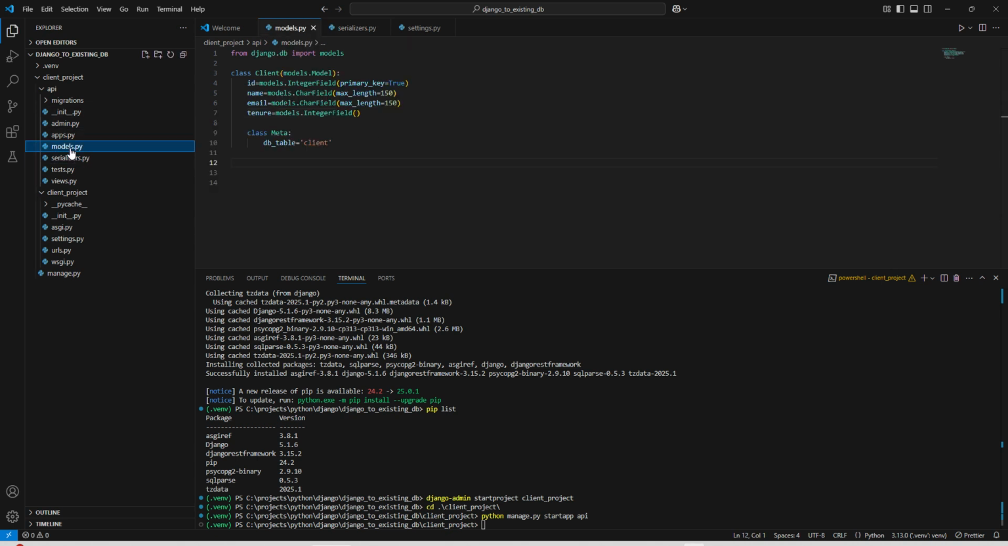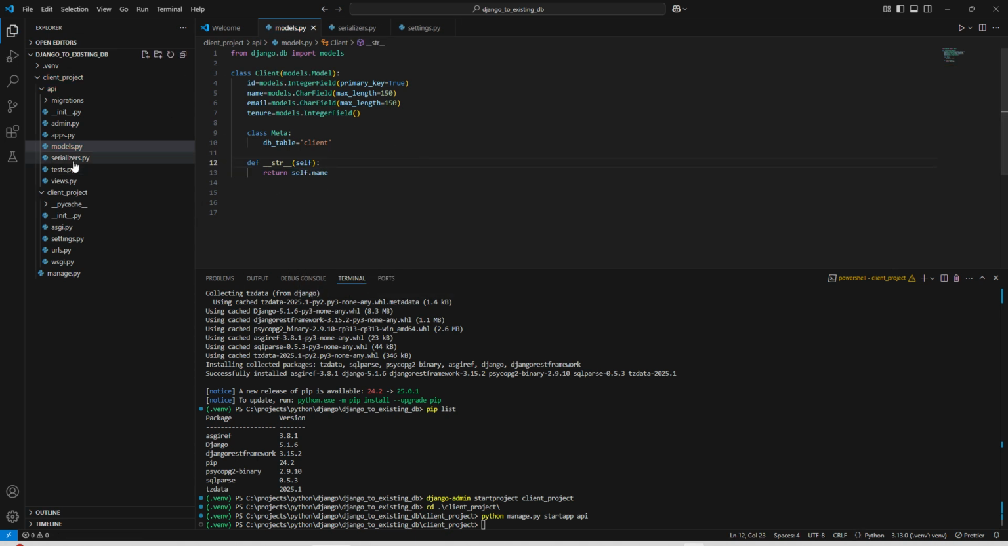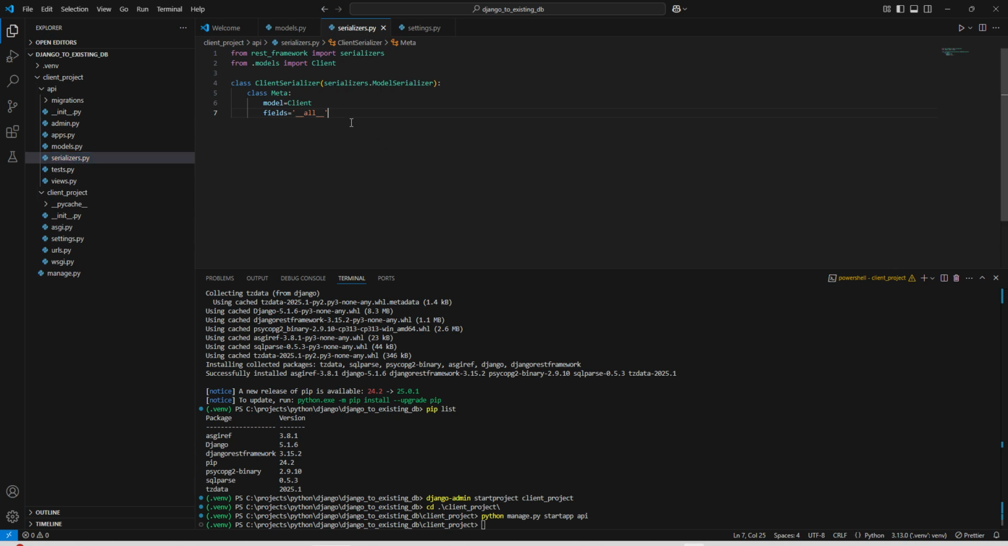Now this is our model, and here we can simply add one string representation method, where we say it will return self.name. Now we have created the model and serializer, that's it. Next, we have an existing database and table, and we don't want to modify or alter the state of the table.